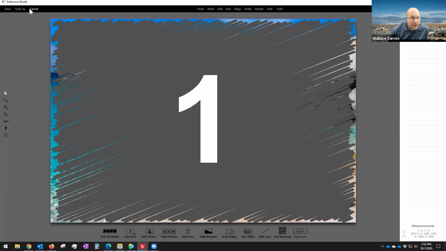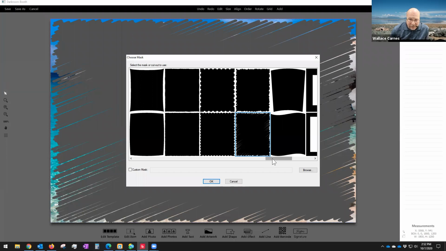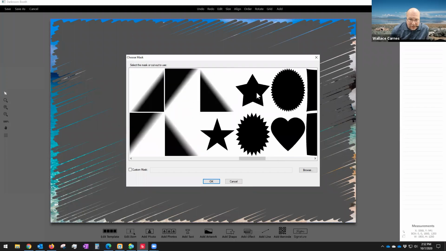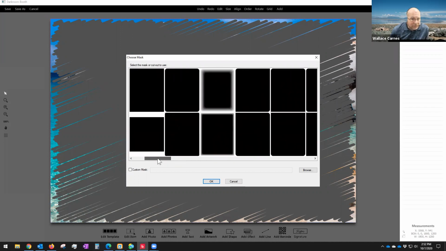Yep. If you go back and look at those again, there's a lot of different shapes, like a star and whatever, that you could use to make those.